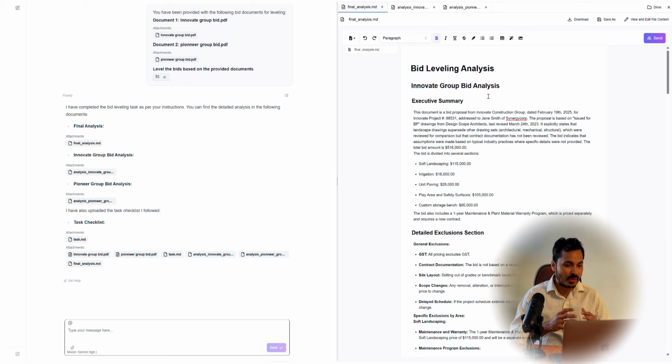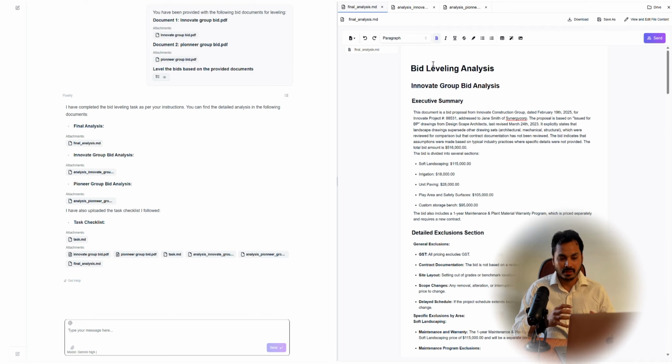Though I only use 2 bids here due to time constraints, the platform can easily handle 5 or 6 bids and complete the analysis in under half an hour. For large, complex bid packages, it may take up to an hour, but it still saves you an entire day to a week's worth of manual effort.